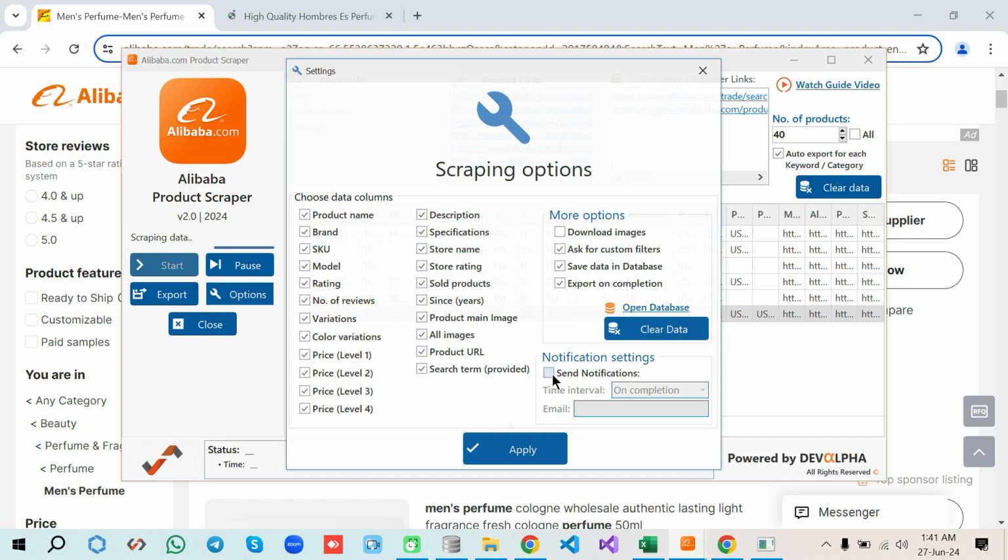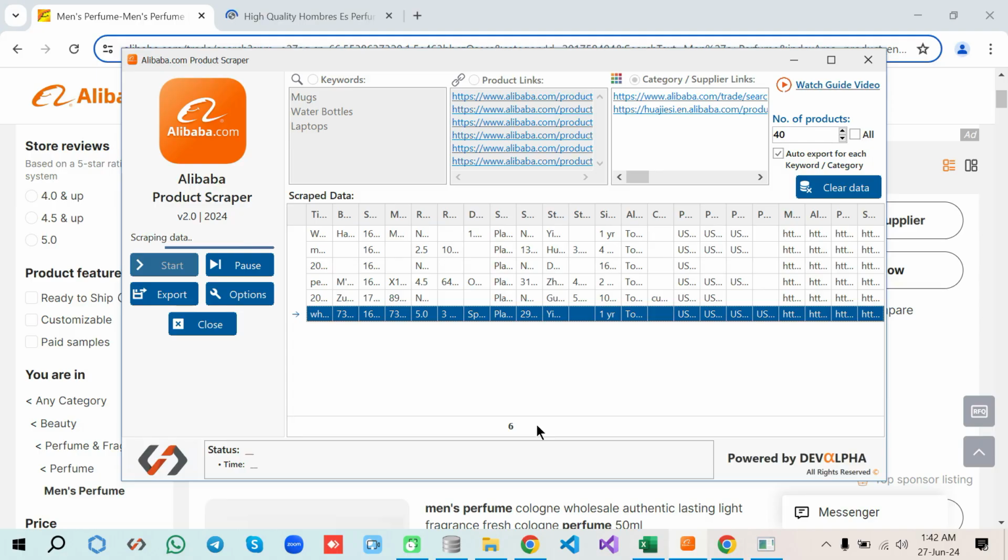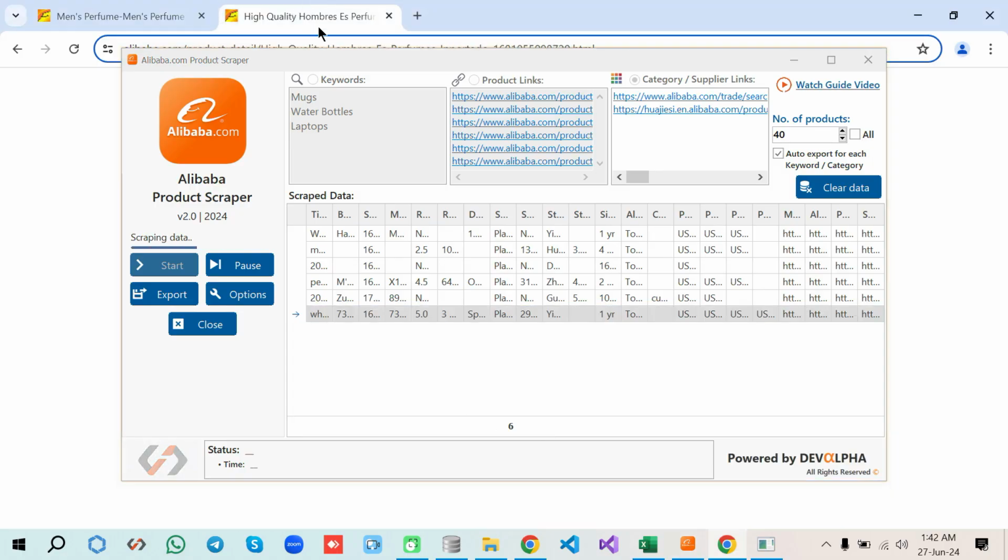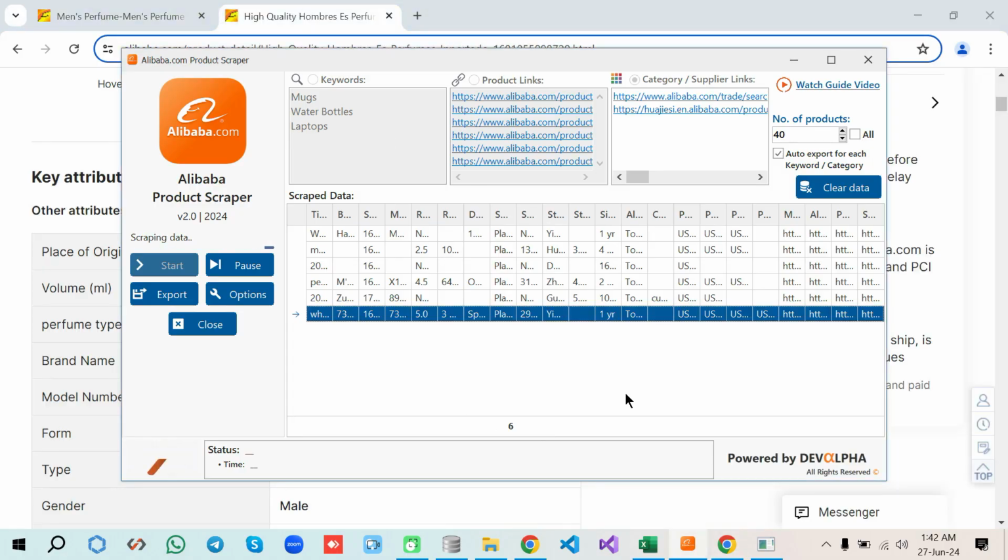And this is the notification system. All you need is to type your email here and choose your desired time interval. I am choosing on completion. Now it will notify me on my email once it gets completed.